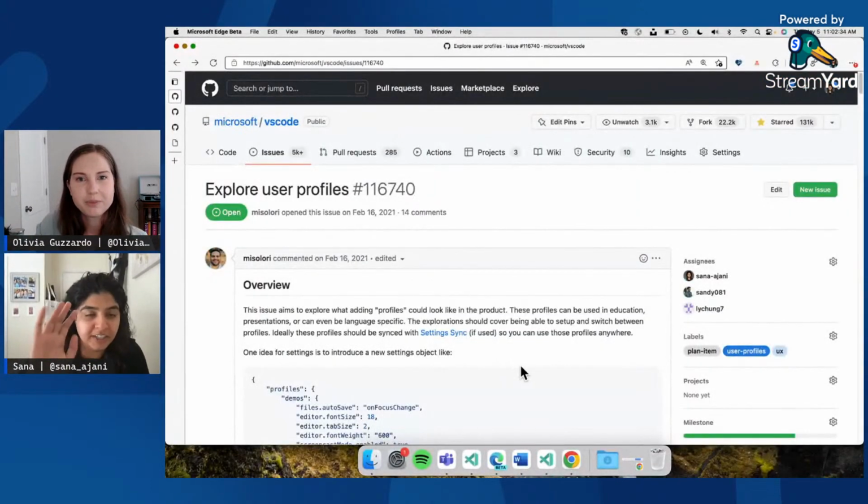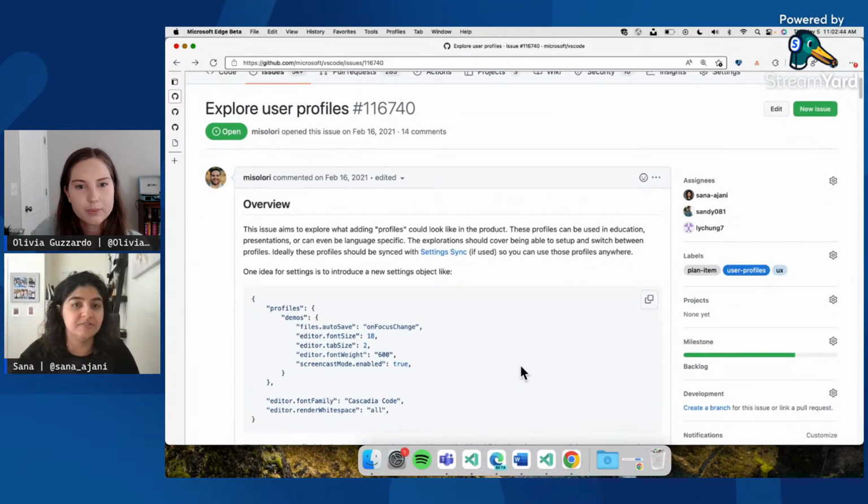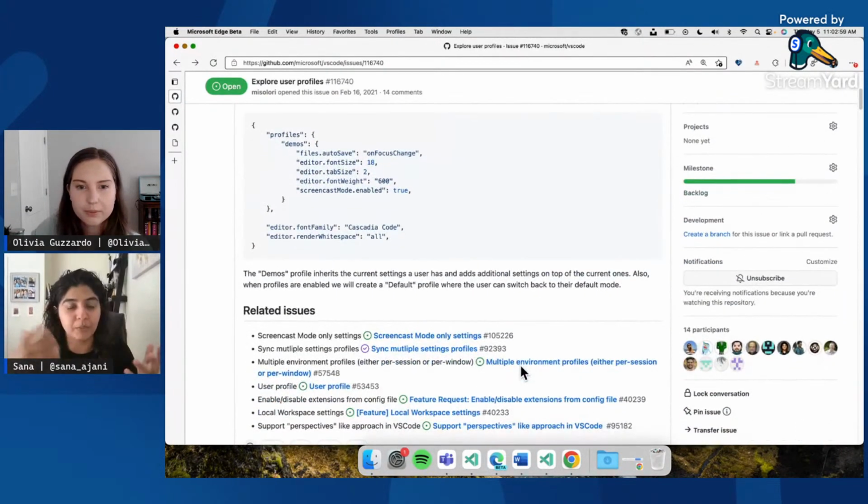So here is the GitHub issue originally that we created for user profiles. This is a conglomeration of a lot of different issues related to this. There were a lot of asks of being able to use VS Code for a specific mode. For instance, if I'm only doing Java development, I only really want Java related settings and extensions in my VS Code. So this is taking that user feedback and coming up with a solution for it.